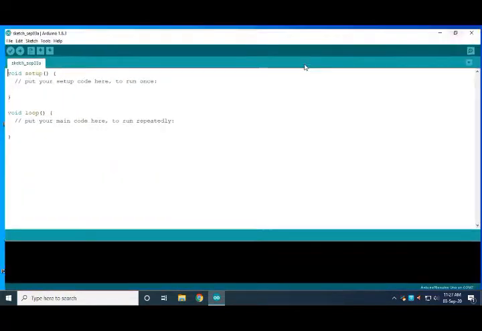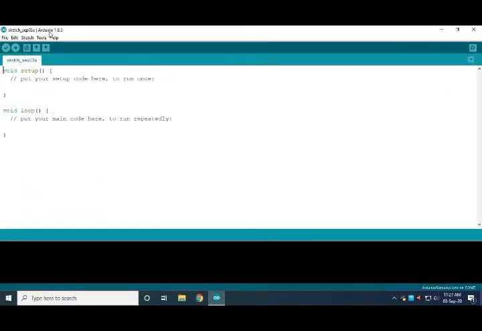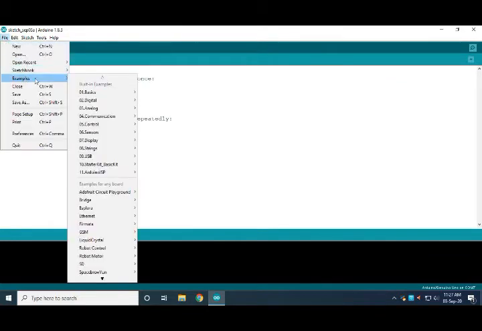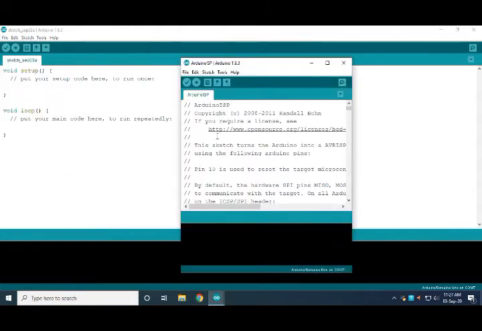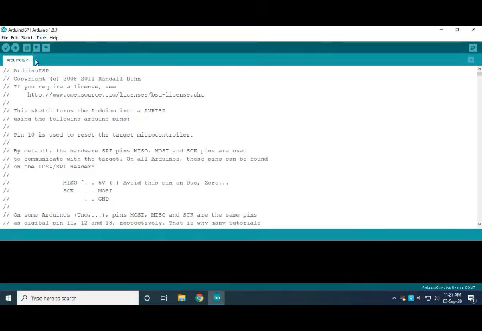For this we will open our Arduino IDE. Here I am using Arduino 1.8.3 version. Now go to File, go to Examples and find the Arduino ISP program. Okay, this is our Arduino ISP program.